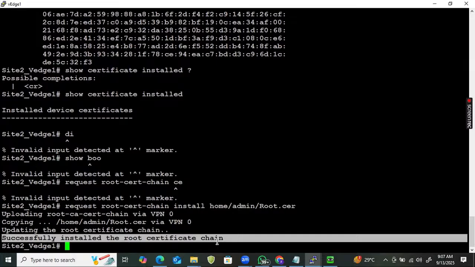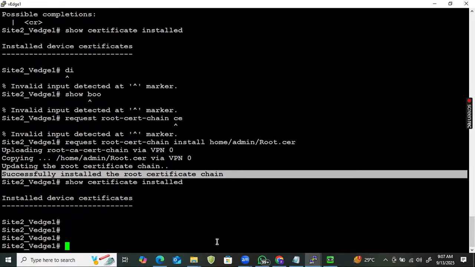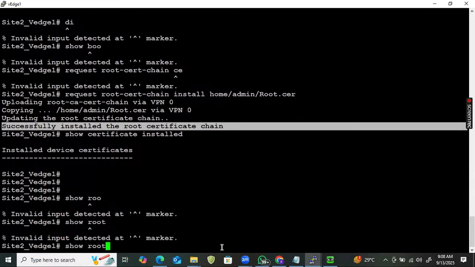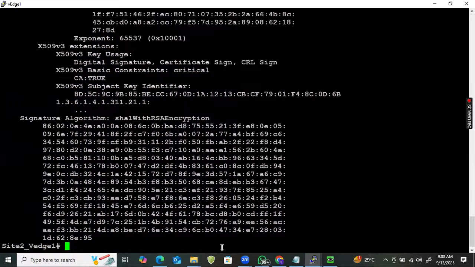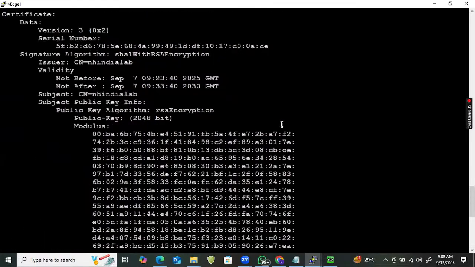Yes, sir. If I use show certificate installed, it should not have shown anything here, but you will get it here now. So root cert. So certificate root cert, go up.